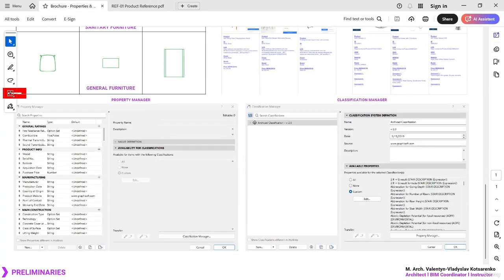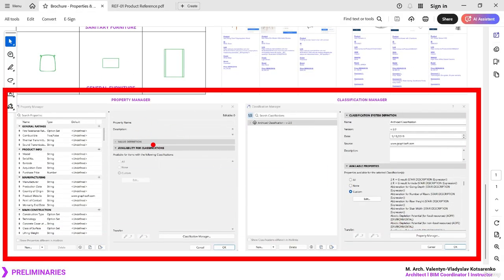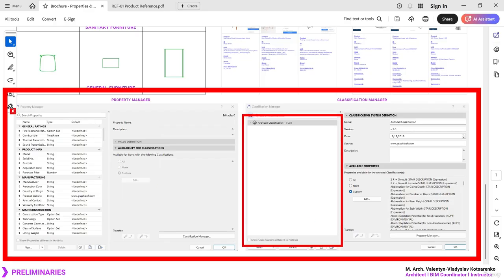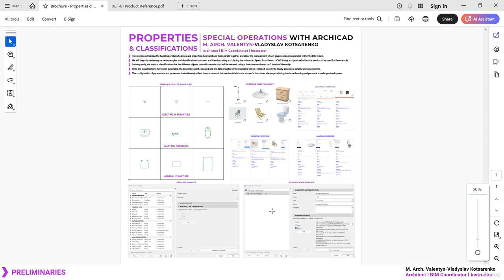The main idea here is to cover how the property manager is going to work, and also how the classification manager is going to work, besides the general idea of what's going on with classifications and what's going on with properties. So having said this, for the next section, I'm going to explain a bit of theory about classifications and properties, and then we can move on to the practical part.